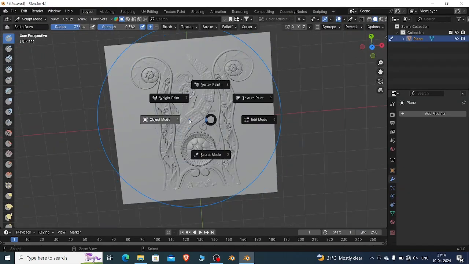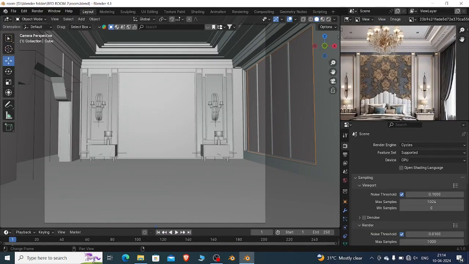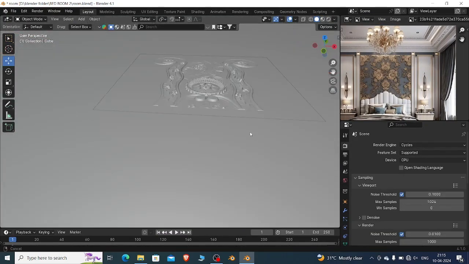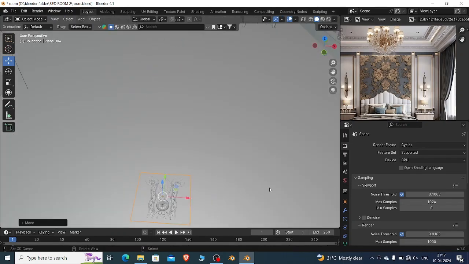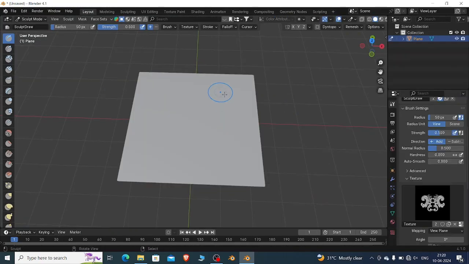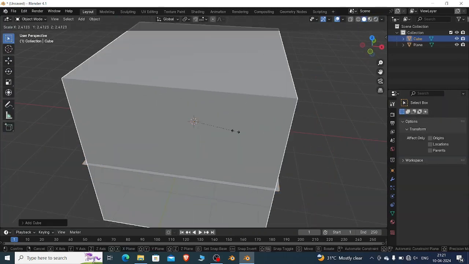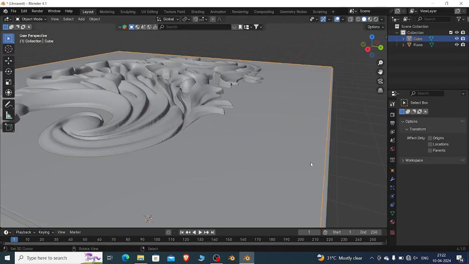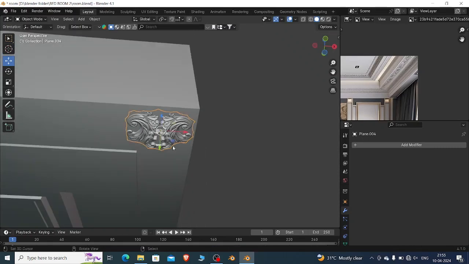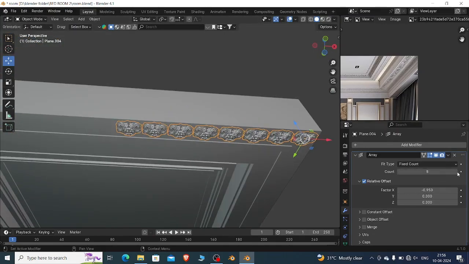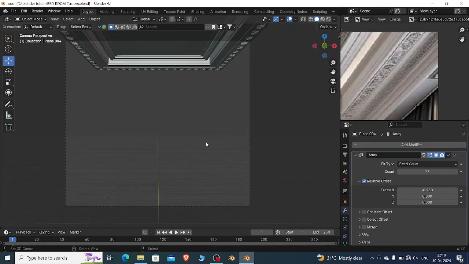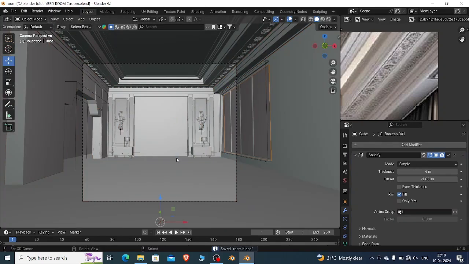Now we are making a ceiling design with sculpting like this and placing it in the ceiling. Here our ceiling design is ready.